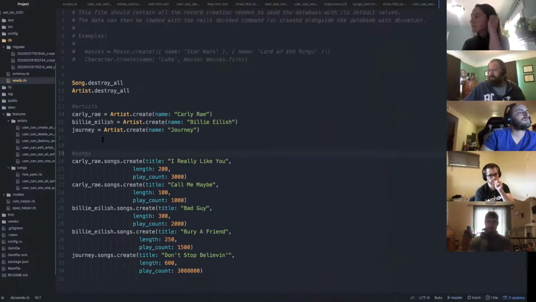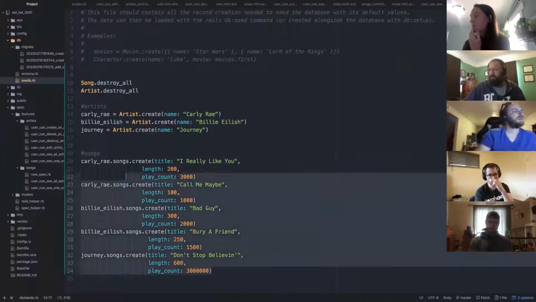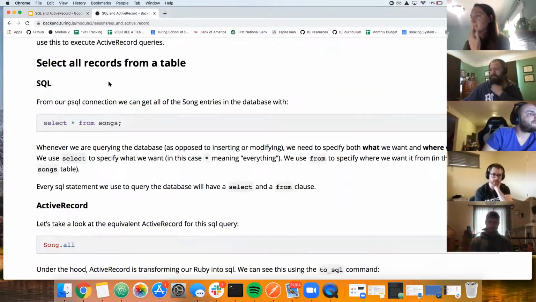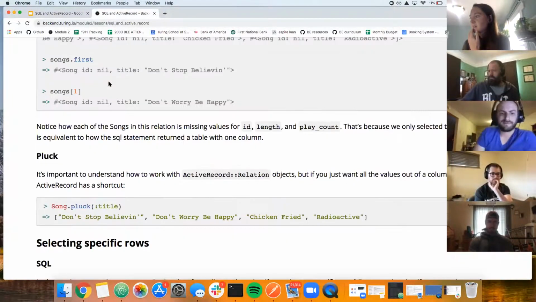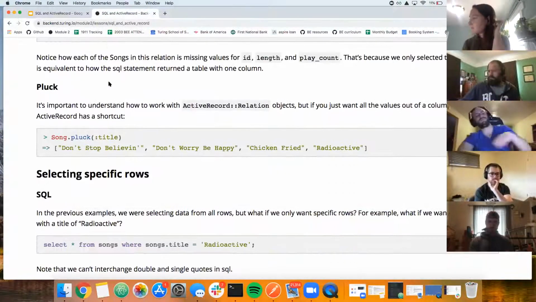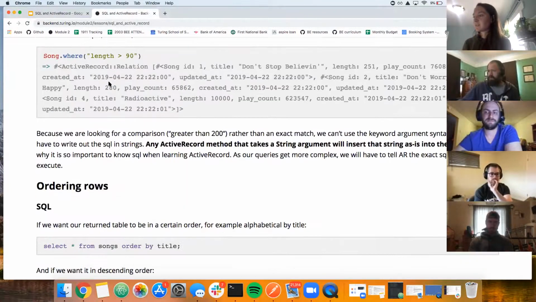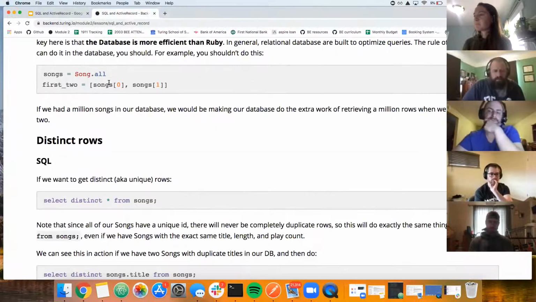For distinct, I can't really replicate this right now because in my database I don't have any repeats of the titles. So I'm just going to pull up the lesson plan for this so y'all see it. This is super helpful when you have repeats of data, especially when you have a join. We'll use distinct more when we talk about joins, which is next Monday. So if this doesn't make sense or isn't sticking right now, don't worry too much about it.